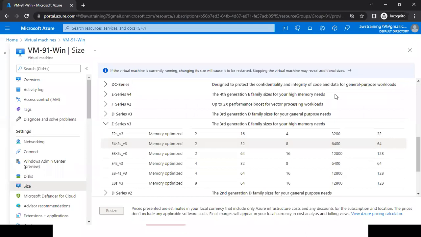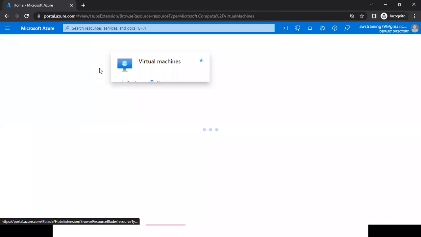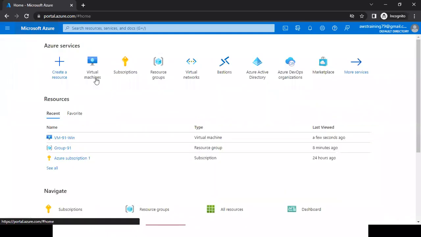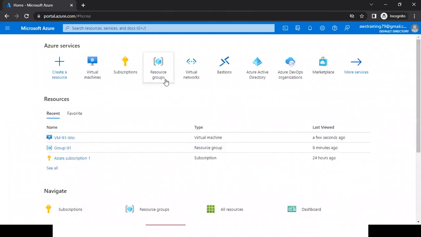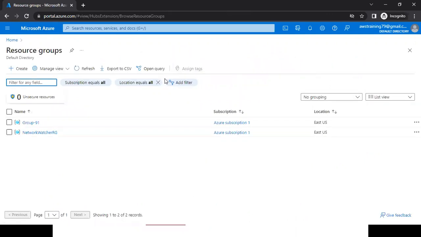Okay, so this is what we have discussed for the Windows machine. After the creation of your Windows machine, what you need to do is delete your virtual machine. So I can delete my virtual machine. But we can do one more thing also after our practice.